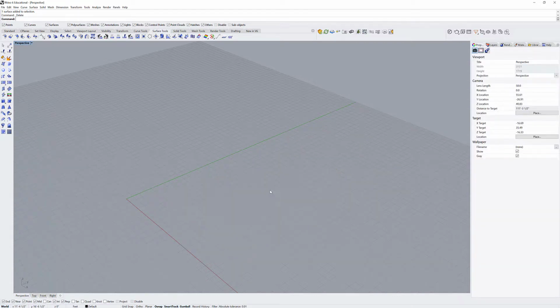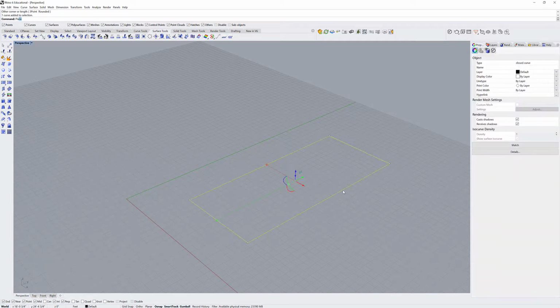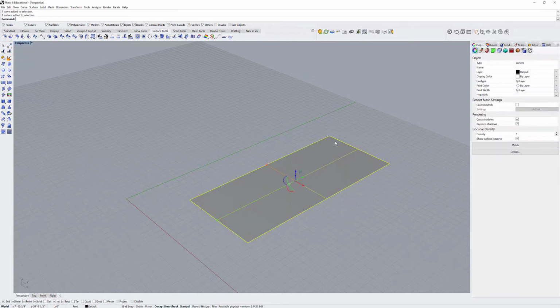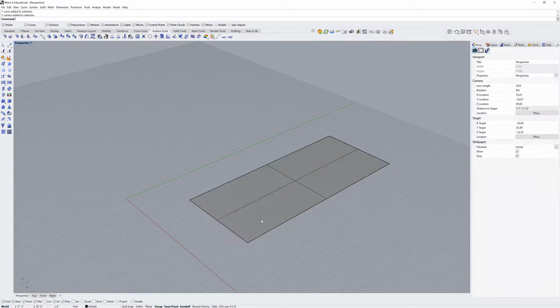Now another way to make a surface is to create a surface from an outline. Now if I have, let's say, a rectangle, I can use a command called PlanarSrf. Now PlanarSrf only works for curves that are closed and for curves that are all coplanar. So I'm going to run it here. I still have the original curve, but now I have a surface that's created from the outline.